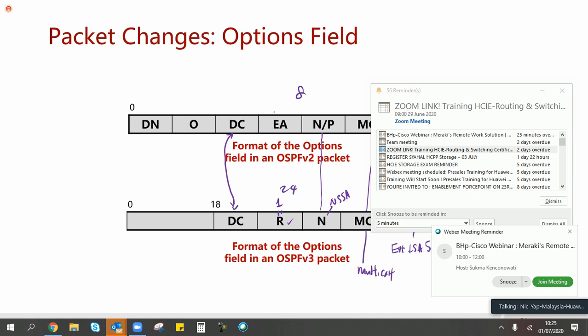So this is LSA type 8. They do not support this. Opaque, they do not support this as well. There's no opaque LSA. They have no DN on IPv6 yet. Okay, it's not up to that yet.